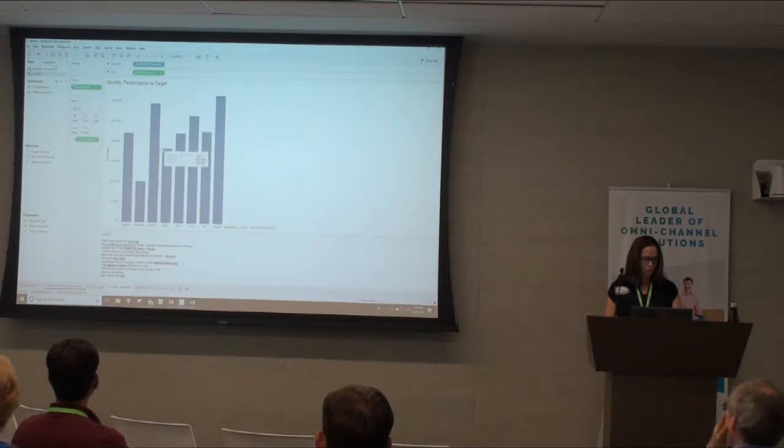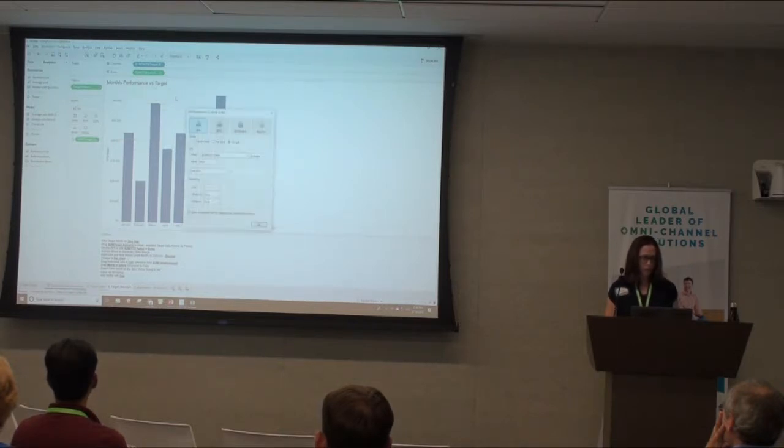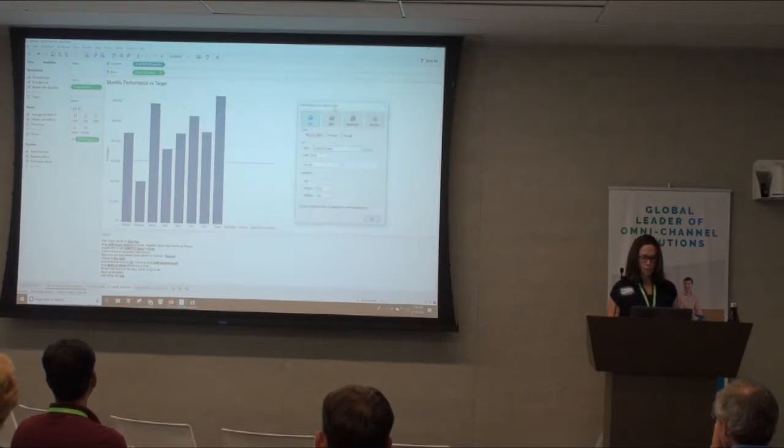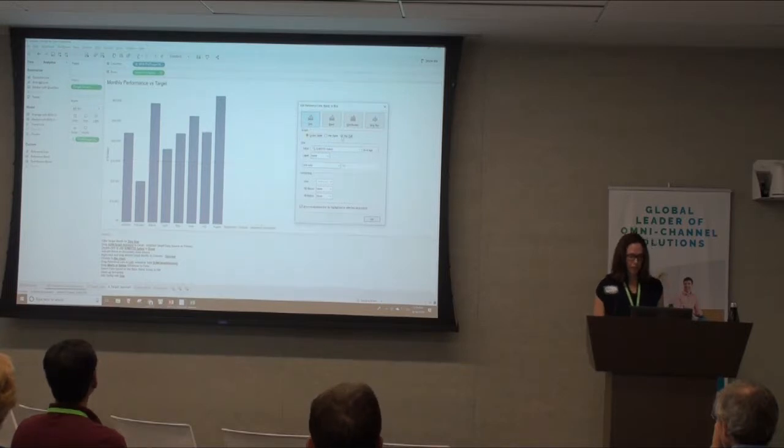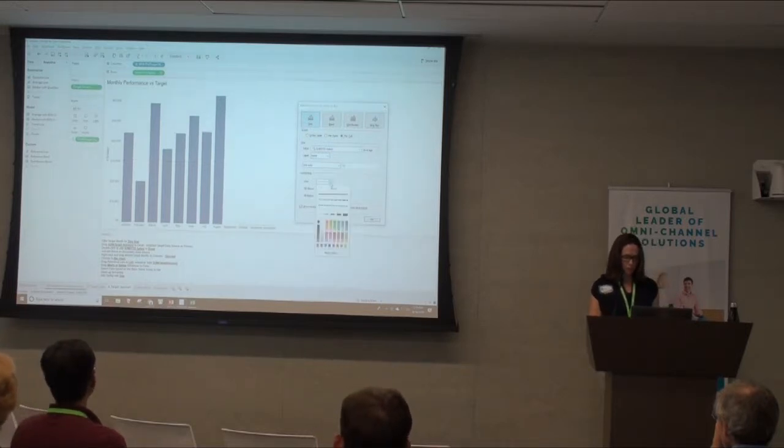So now that we have our actuals, I'm going to take my reference line and drag it out to cell. That's because I want to have a reference line on every single month. I don't want one line going across the whole thing, which is what I would get if I did an entire table. I want a line that's dedicated to each cell. I'm going to go ahead and make this darker so you can see it.